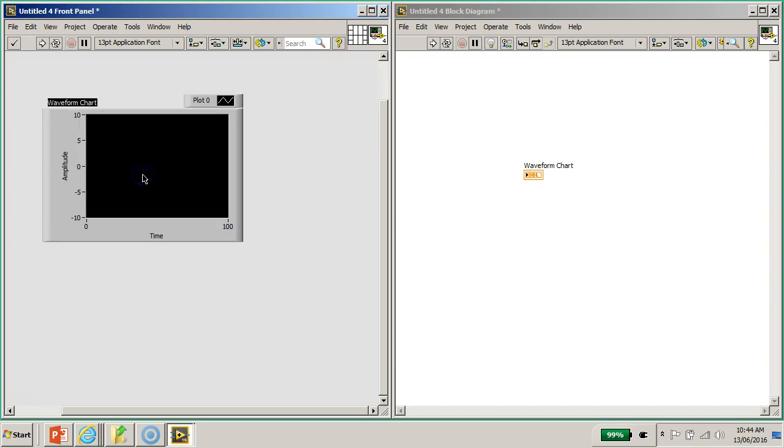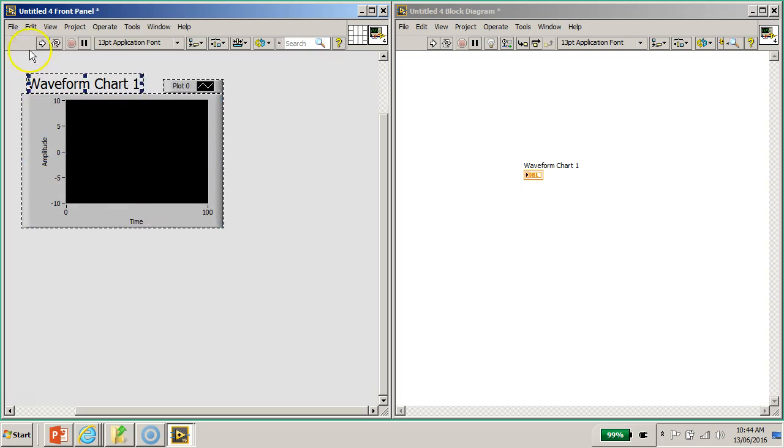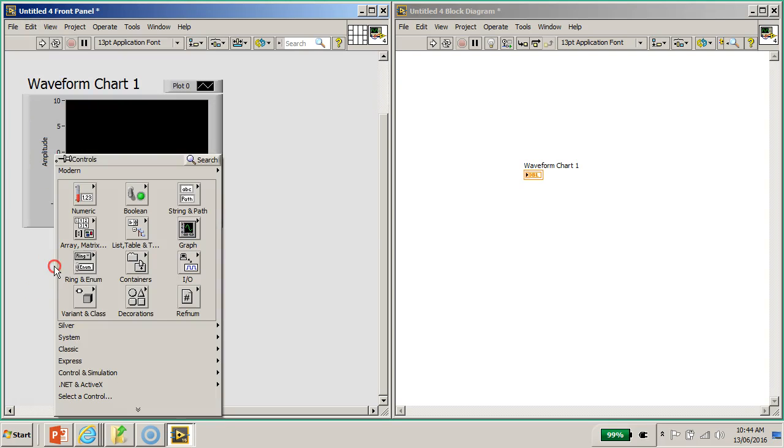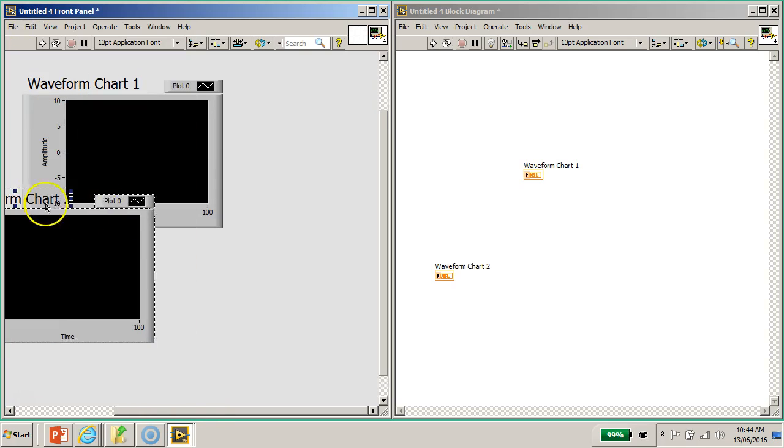So I'll put one chart and I will rename it, call this one the waveform chart number 1. Okay, I would like to resize, so I've selected the text label waveform chart 1 and I hold down my control key on my keyboard and I press the plus button on your keyboard to resize it to be larger. So I have chart 1, I will just duplicate this. I can do a copy and paste. So I have chart 2.